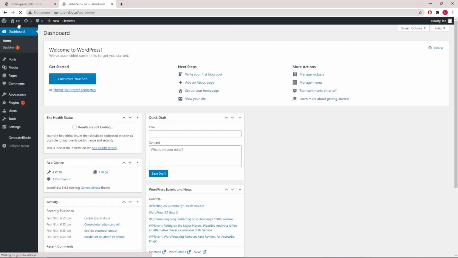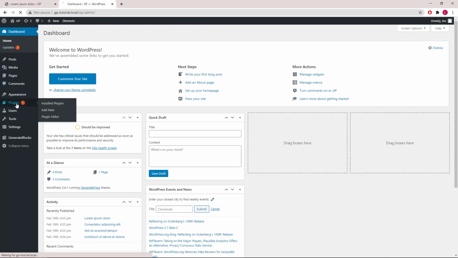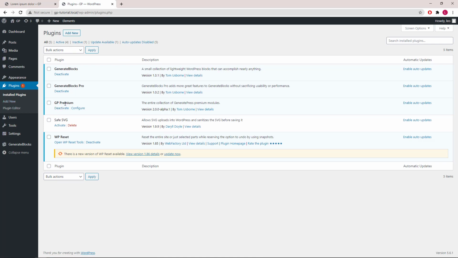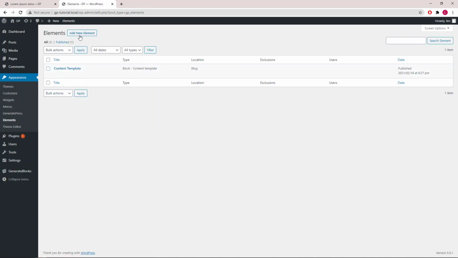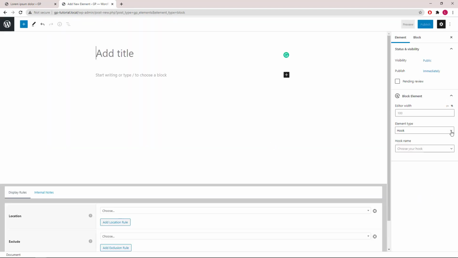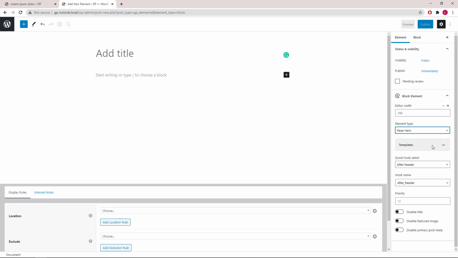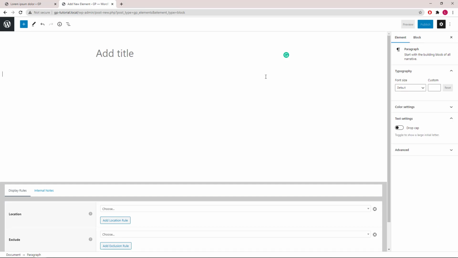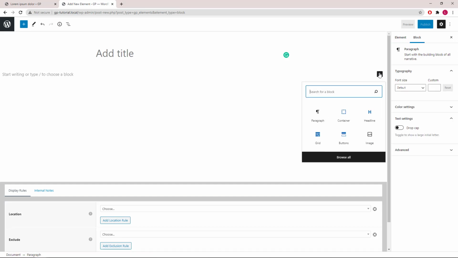First, we will go to Dashboard, Plugins, and make sure you have installed GP Premium version 2.0 or above, along with GenerateBlocks. Now let's go to Appearance, Elements, Add New, Block, Create. Under Element Type, we will select Page Hero. Now let's add in our first container block.